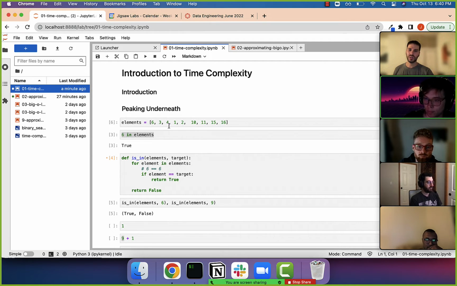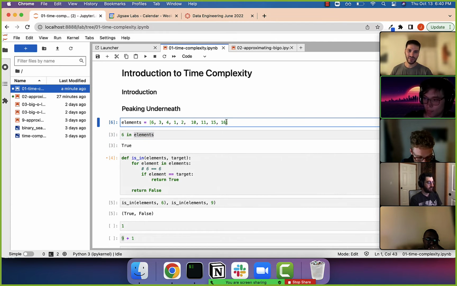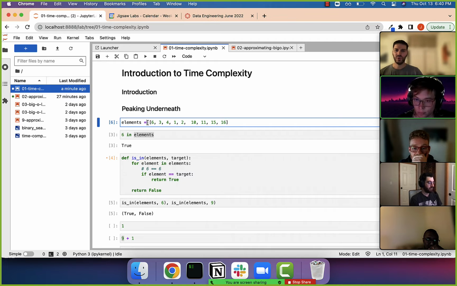So again, how do we figure out the worst case scenario? We're trying to see, is the number 6 in this list? Just move 6 to the end. Assume 6 is in the last spot, or assume it's not in there at all, in which case we'd have to check every element, and that would be as costly as this operation gets.